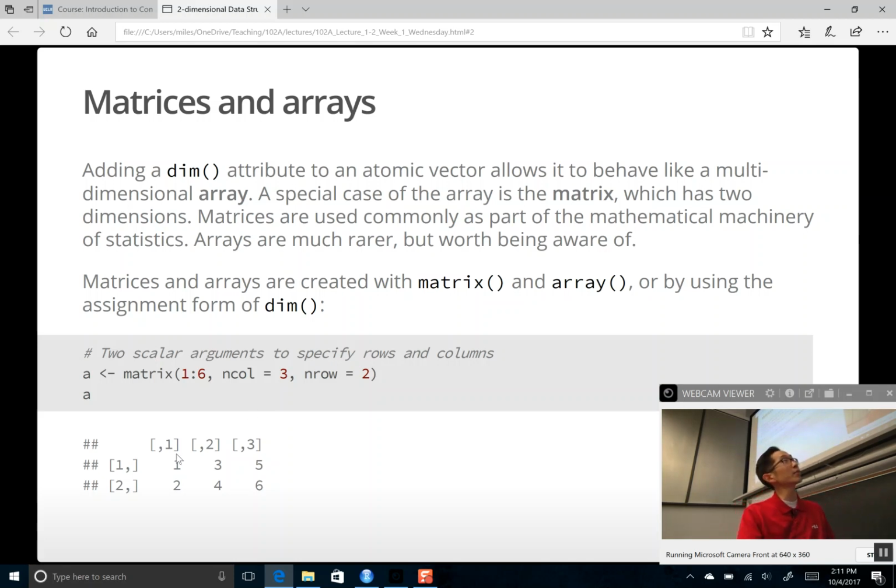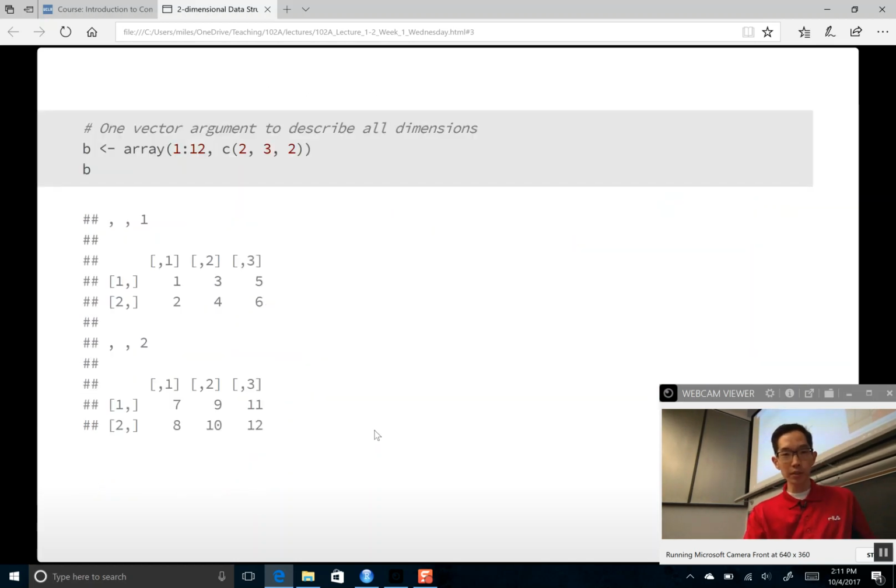So anyway, the way the matrix gets populated is it's populated column-wise, okay? So if it's 1 through 6, it goes 1, 2, 3, 4, 5, 6, okay? If you want to fill it out the other way, you have to specify byrow equal to TRUE. And then with an array, it also fills out column-wise, then row, and then by the 3rd dimension, and then by the 4th dimension, so on and so forth.